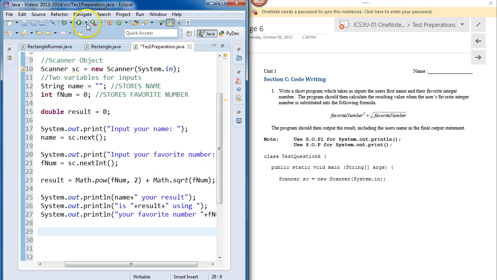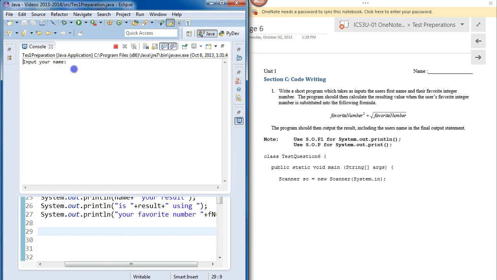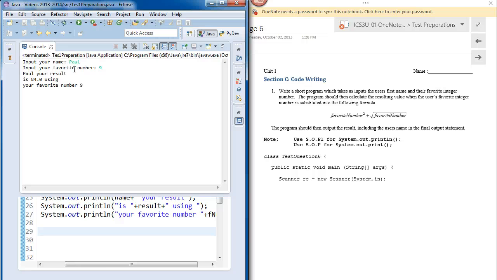So if we run this now, input my name is Paul. Input your favorite number. My favorite number is 9. This is a check so I can see I've done it right. 9 squared is 81. 81 plus 3 gives me 84. And sure enough, there's my 84. Paul, your result is 84 using your favorite number 9.